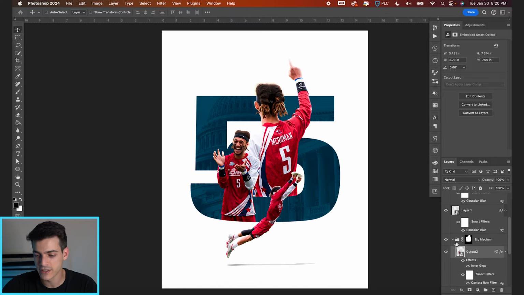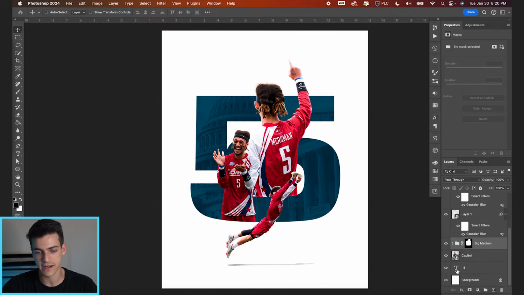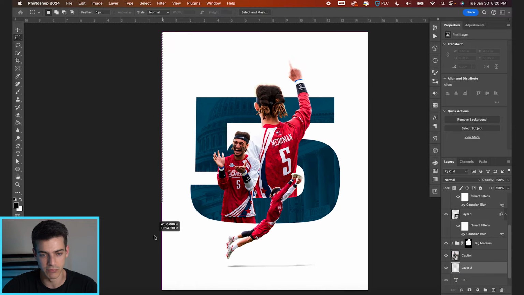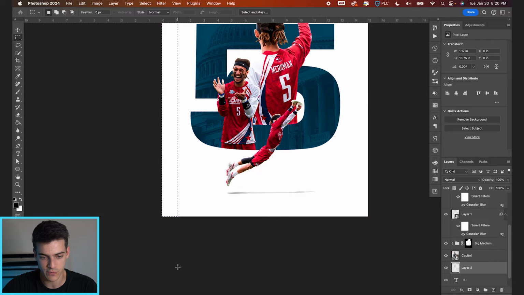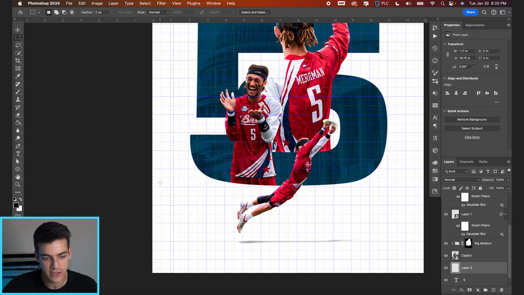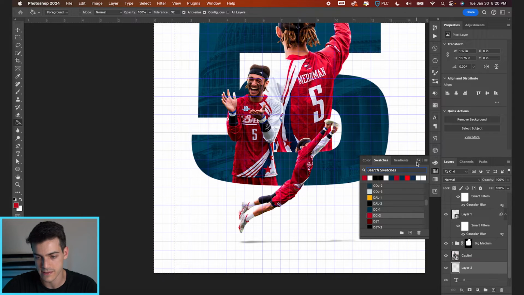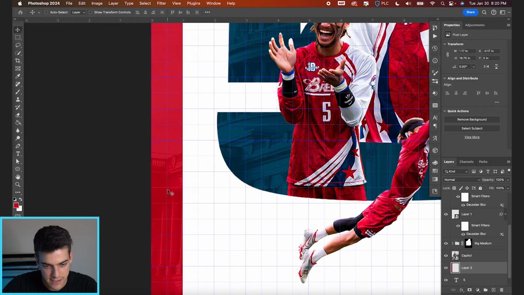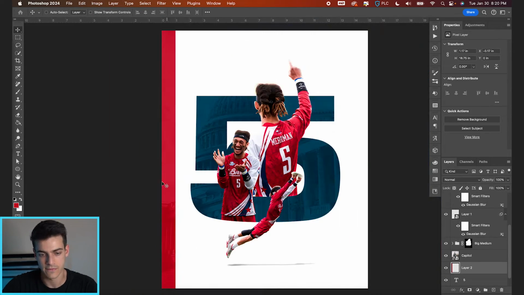So this is all looking good. Let's start adding some text. First, I'm gonna add just a big red block on this left edge. I'm just drawing it out with my rectangular marquee tool. And we're gonna use the Breeze red. Hit G to fill. And I'm gonna line this up so it's exactly 2 boxes from the edge.